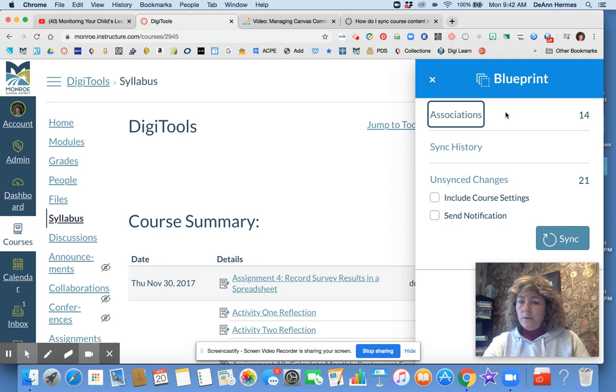Now, in a blueprint course, you notice that there are changes. Right here, it says there are 21 unsynced changes. This means that the teachers in the blueprint course have made 21 changes to that blueprint course since it was last pushed out to these 14 classes. Each time I push this sync button, that new content gets pushed out to all 14 of these classes that are associated with it.